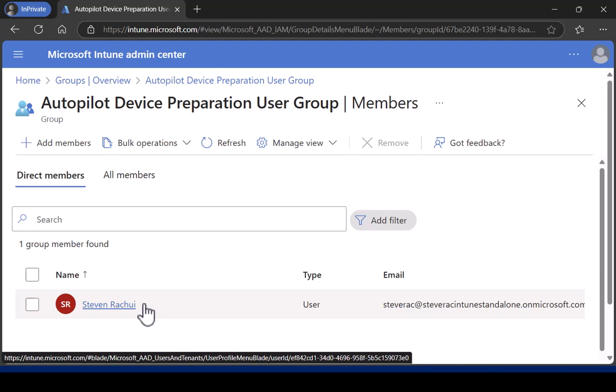Now, questions might come up. Does it matter what these groups are named? No, it doesn't, right? You can name them whatever you want to. You tie them together with the Autopilot Device Prep profile in a moment. You'll see that, and that's how they get combined.